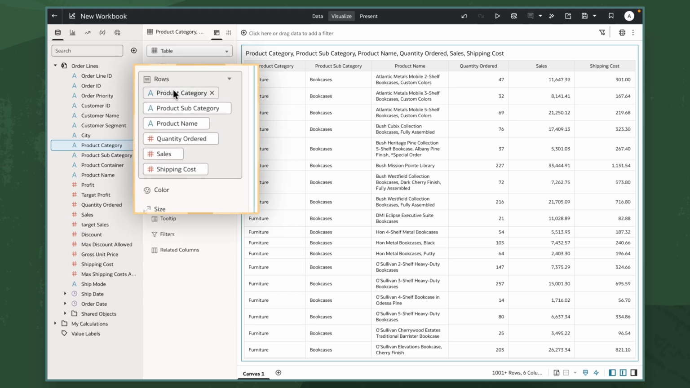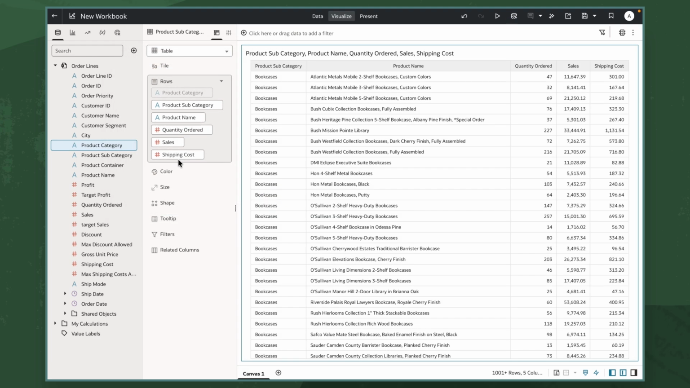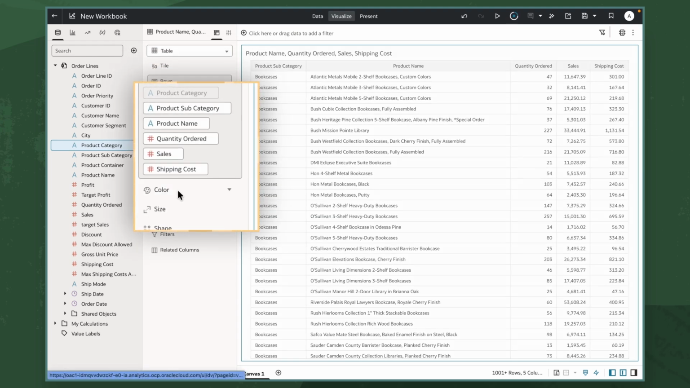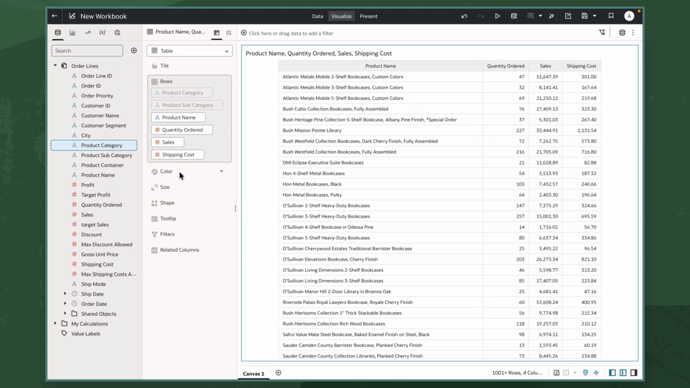I'll right-click product category and select Hide. Then repeat the same step for product subcategory to hide them. The table remains ordered as if those columns were still visible.